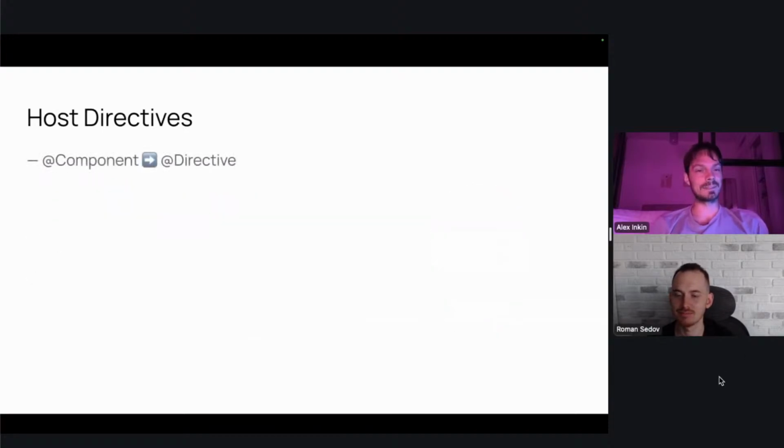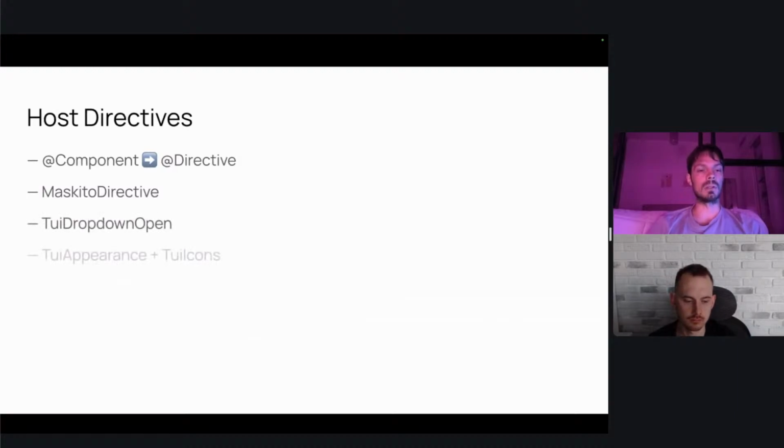And so, like I said, most components are now directives because they don't need any internal structure. That makes them a lot simpler to use and to customize. Host directives that we use are Maskito directive. It's applied for input card, for example, to mask properly your credit card number and phone numbers and expiration dates and all that.